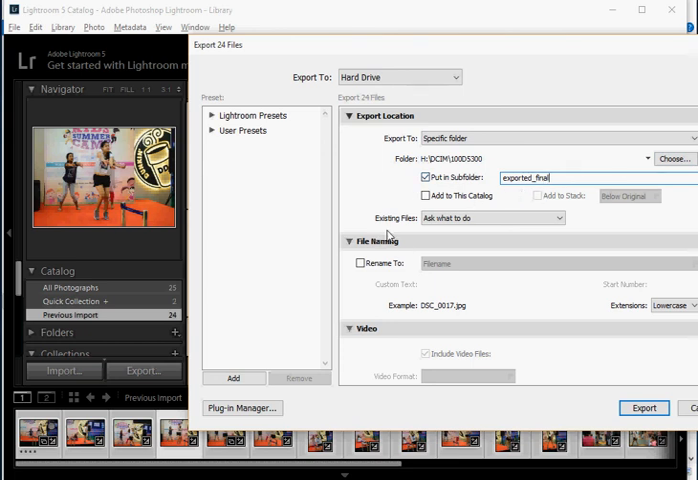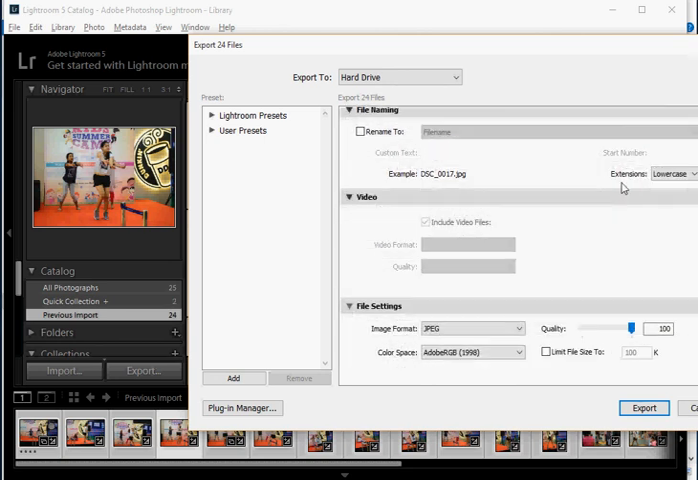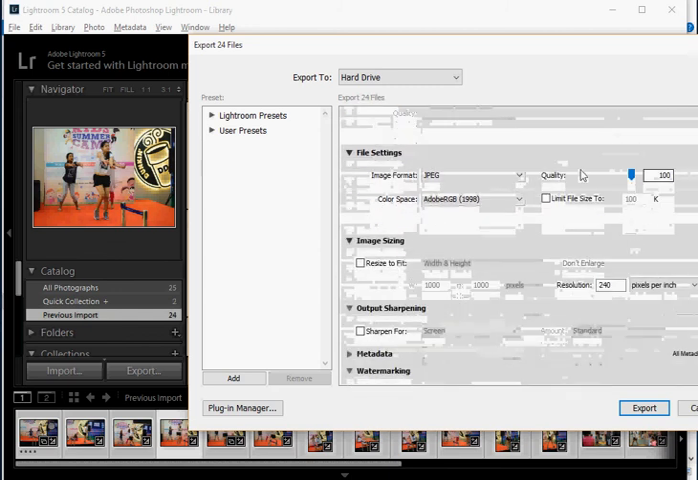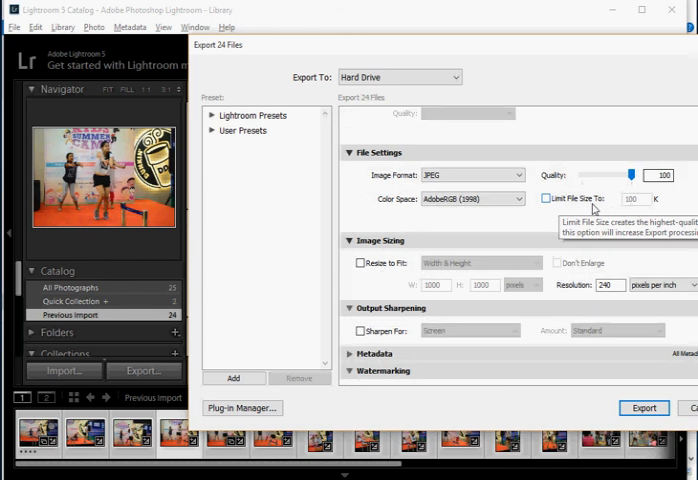Before that, I can rename the file names. I can include a video file in this, which is not needed. I can change the quality of the exported files. I can make it 1 quality or 100 quality. 1 means the least amount of data it can save, 100 means the maximum it can save. You can limit the files according to size also, but that's not recommended because some files need more than 100 KB to create, so it will fail if you put it at 100 KB.